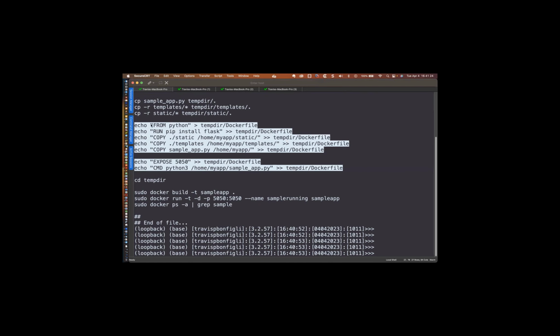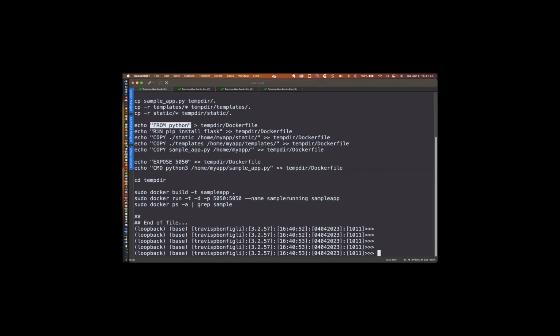So we put this line right here, what's in the quotes: from Python, run pip install flask, copy .static into that directory, into home my app static. And then we're going to copy the templates directory into home my app templates. And then we're going to copy the sample app py into home my app. And then we're going to expose everything on port 5050. And then we're going to run the command that starts our application.